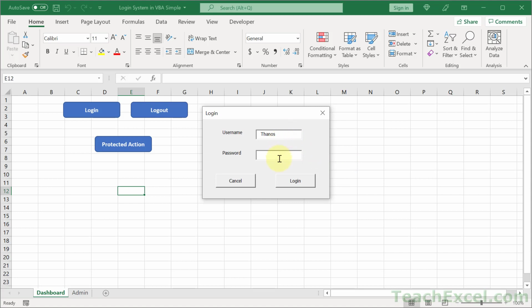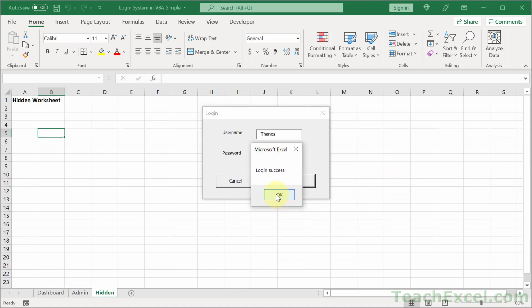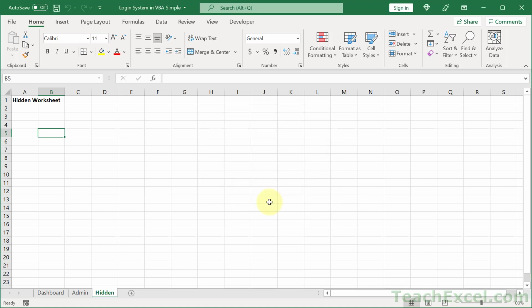Let's go Thanos for the username and a password login. We get a little success message box, login success, and it does something that we only want to allow somebody to be able to do or see if they have logged in. In this case, we're showing a hidden worksheet, but I'm going to show you in the tutorial how to make it do whatever you need it to do.